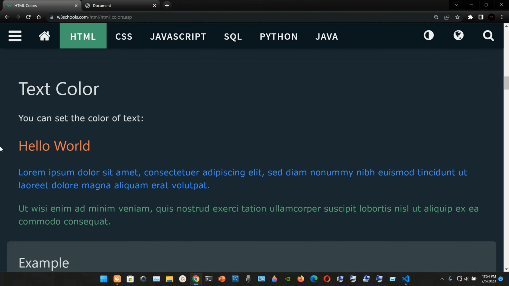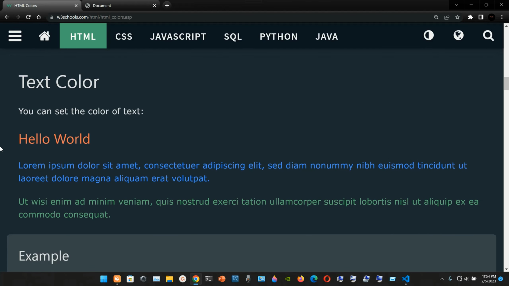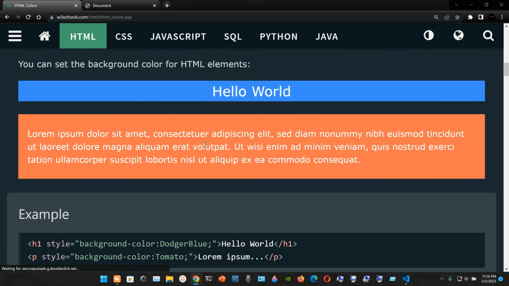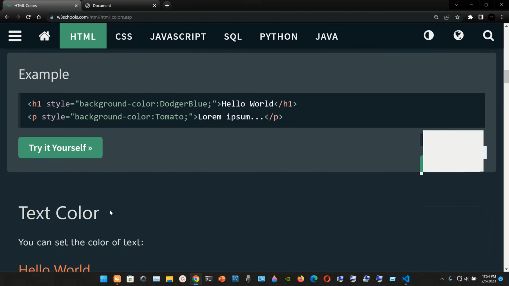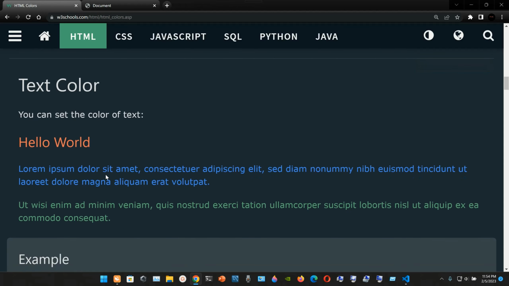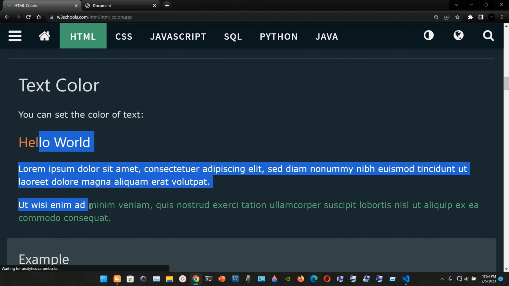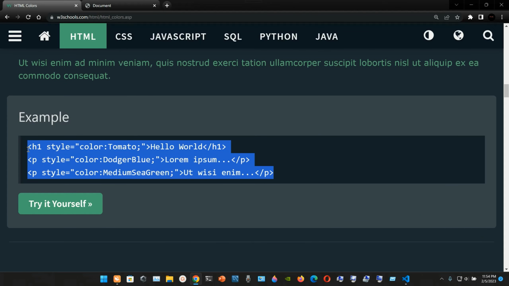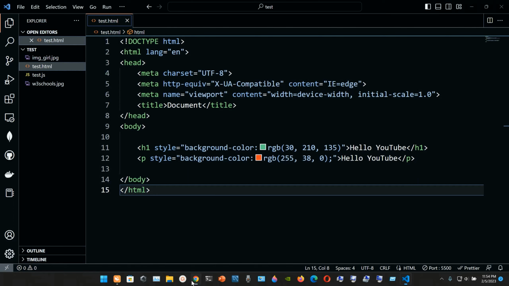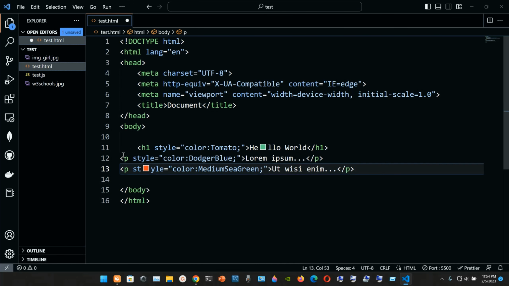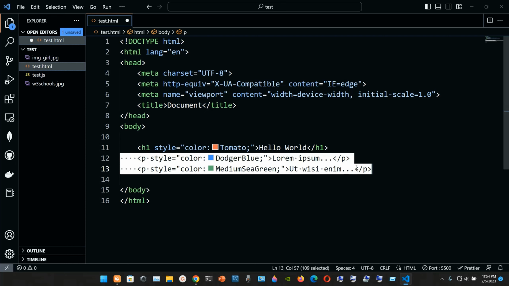Okay, now text color. You can set the color of text. So in the previous example, we were working with the background color of the text. In this case, we're gonna be modifying the color of the text itself. So here are some examples. We're gonna grab these three examples that we have, go to Visual Studio Code, and paste it just over here. So we tab this one.